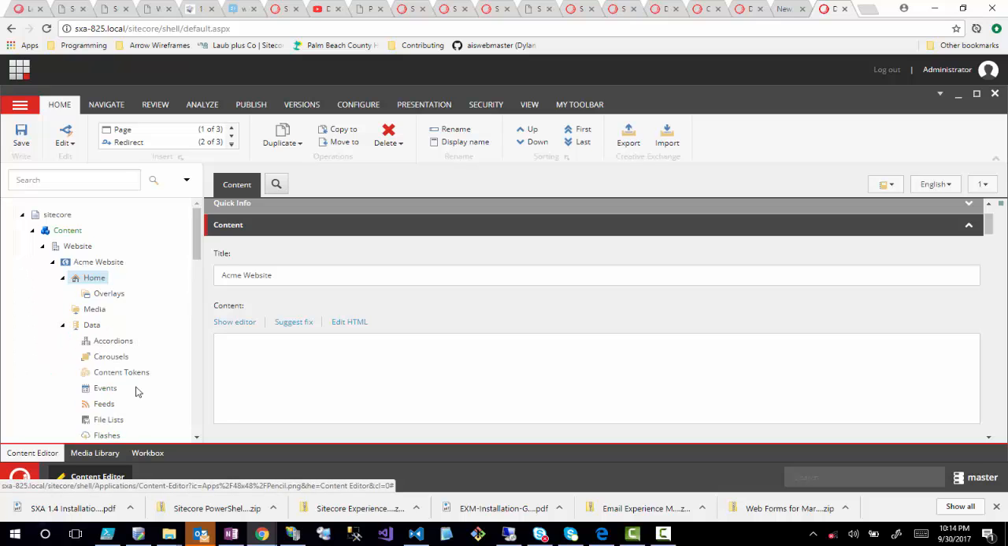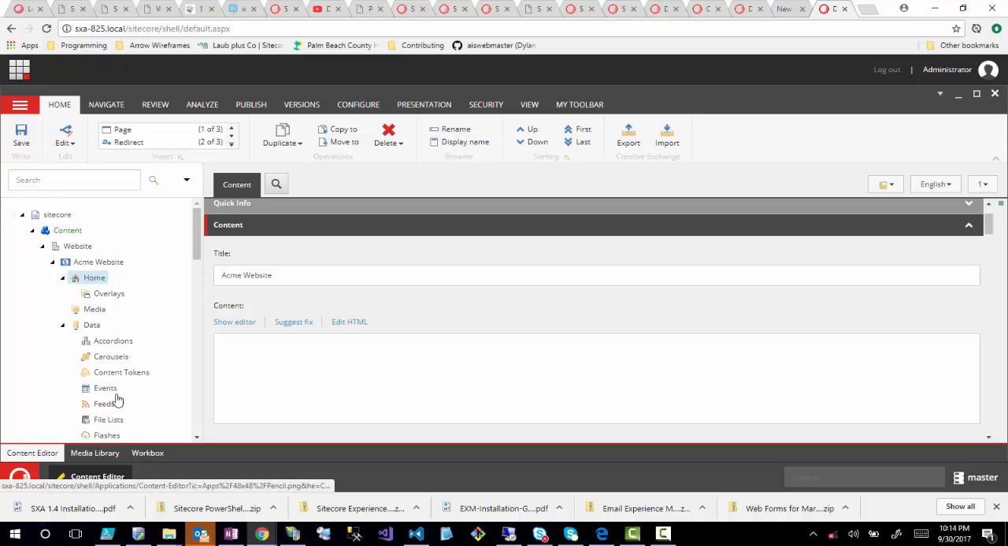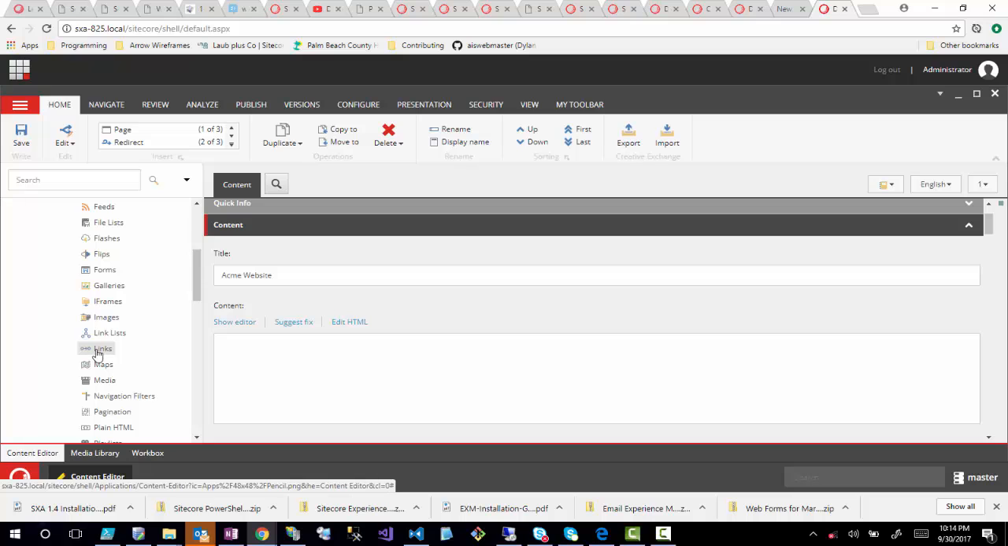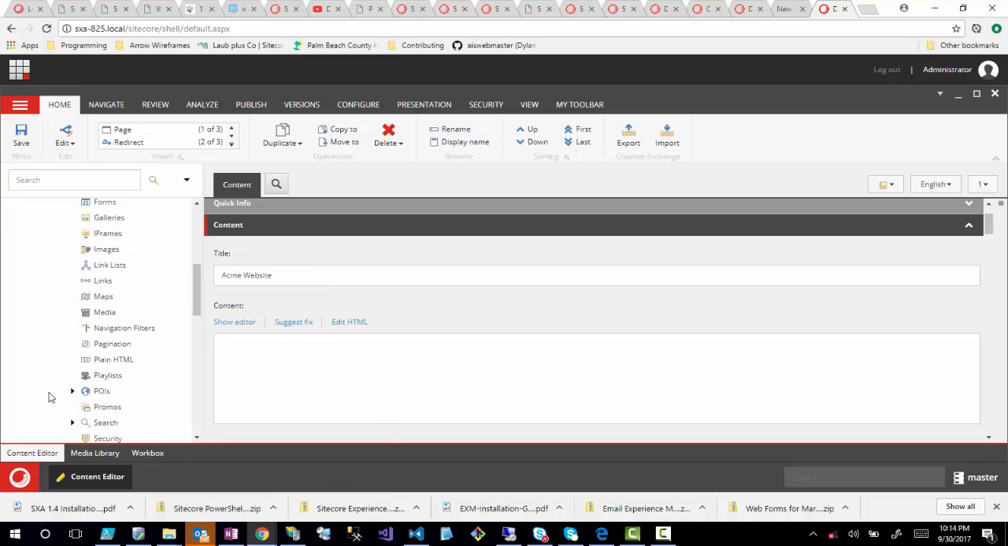Inside data, these are all the data sources for a website specific setting. So if we wanted to create data sources for links, you could create a links folder to further organize it.